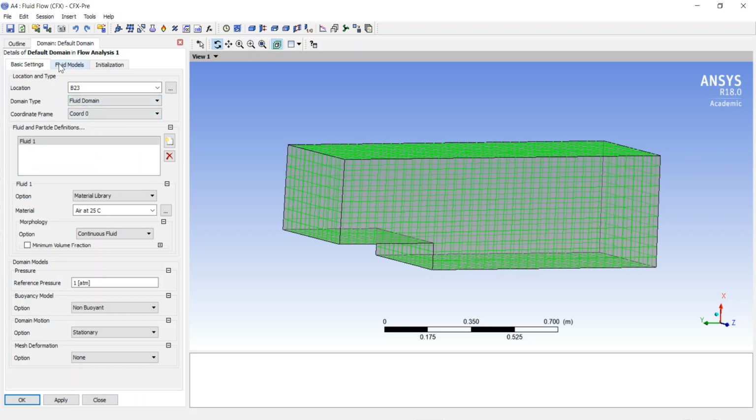Now we come to our default domain menu where we can define the whole simulation setup. First we want to choose a fluid. Default settings are air at 25 degrees centigrade. So we change it. We go to water. And once you've chosen water, please always press the apply button. If you just close the menu, it will not take the material water.